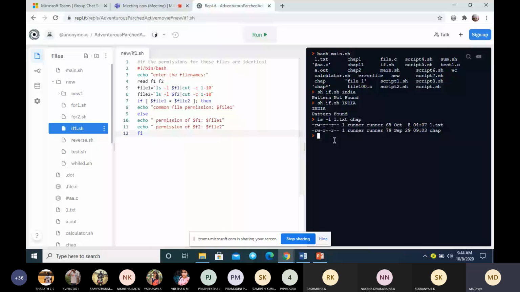Okay, so let me execute. I stored the files in a new folder, that is why I'm using new/if1.sh here. I have to pass two file names. It will ask me to enter two file names.